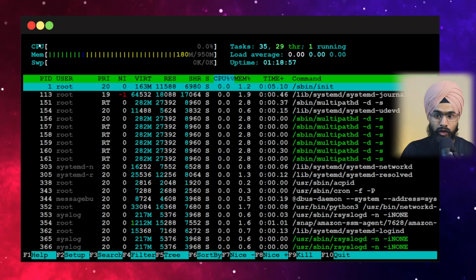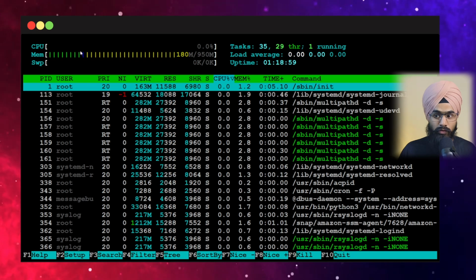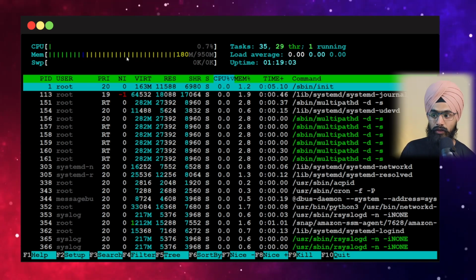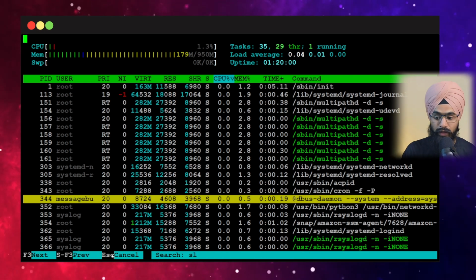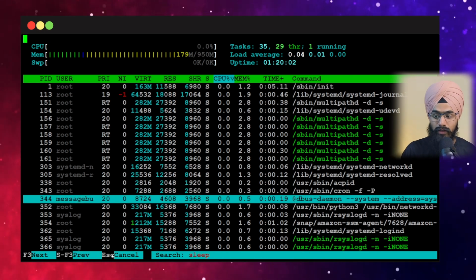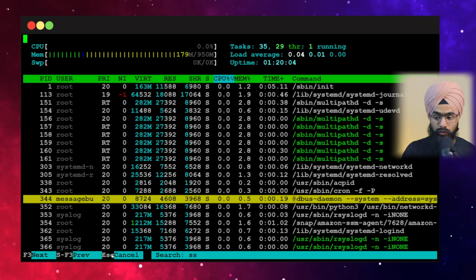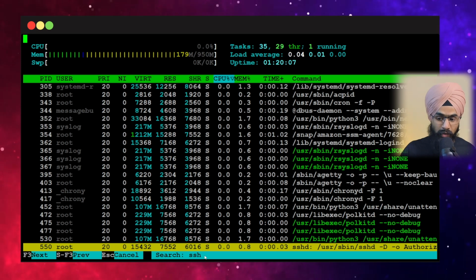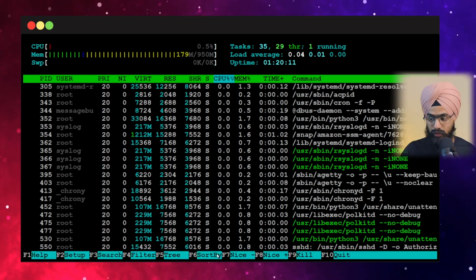So if you see from the top, this is CPU information, this is memory, which is RAM, and this is swap memory. Okay, so if I want to search for anything that is sleeping, that basically helps. If I want to know if any SSH is running, you can see here. So this is amazing, you can do that with this command.